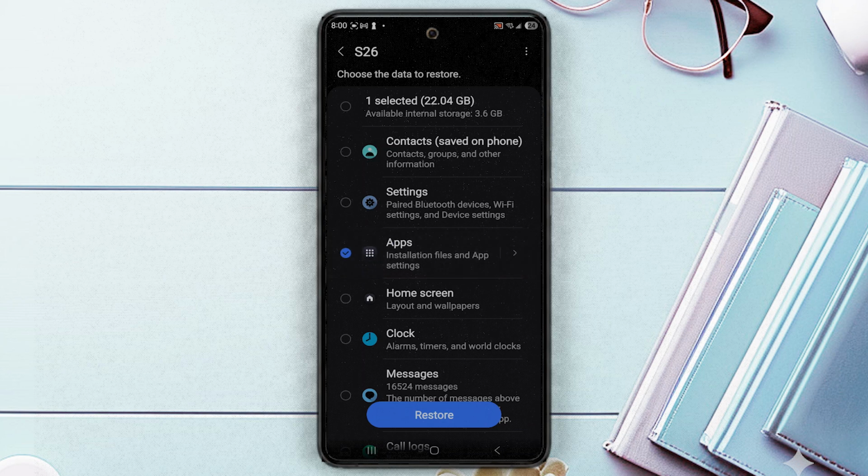And there you have it, everyone. Just a quick tip on how to restore apps on the Samsung Galaxy S26 series of phones.